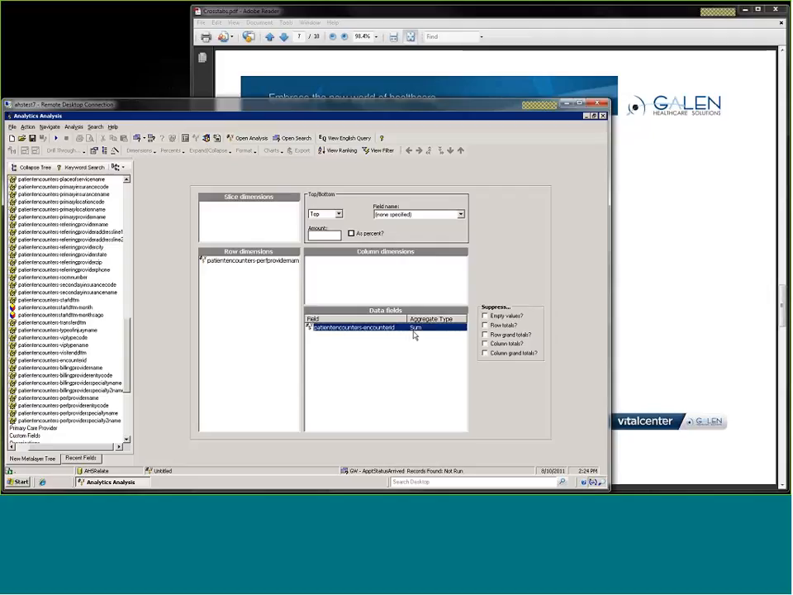So if you right click on this, and you can do it anywhere in the field, and go down to aggregate type, we'll set this as a count. And so this is just going to count the unique values that show up in the encounter ID field.